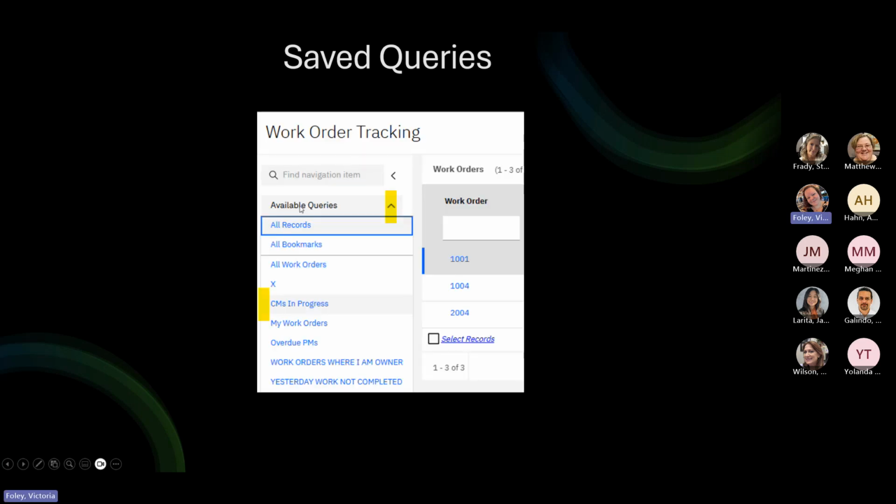And then once you save your query, over on your left menu, it's going to be under available queries. You'll click your arrow, and then you'll be able to see the list of queries available. So I created the CMs in progress, and I can see that saved here. If I make it public, then other users will be able to come to available queries and see the same query.